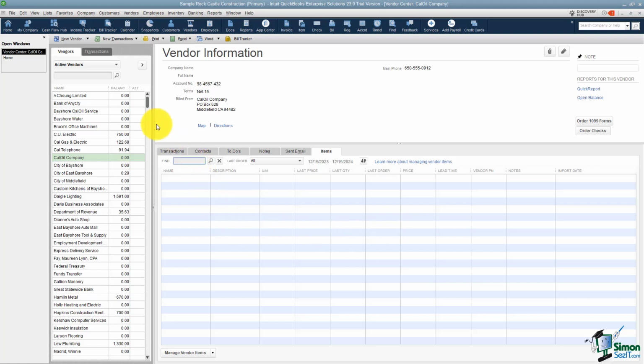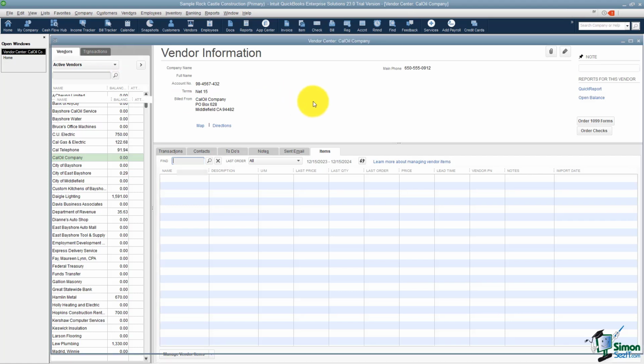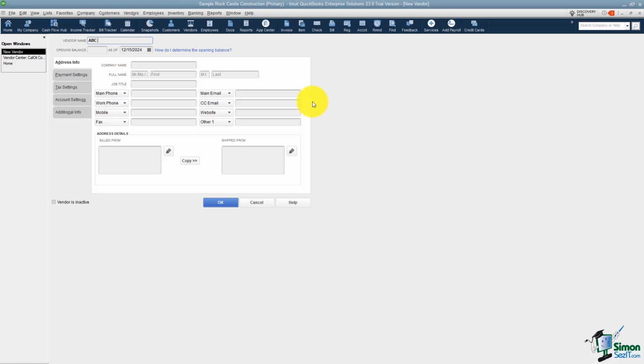Let's go back up to the top and look at how to set up a new vendor. The first thing you'll notice is there's an option that says New Vendor. We'll choose Add New Vendor, but I want to show you that you can also add multiple vendors. The first thing you want to do is add the vendor name. We'll say ABC Plumbing.